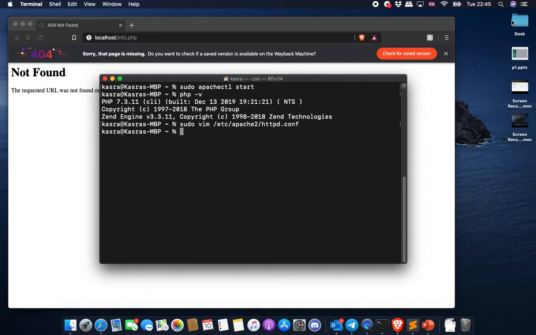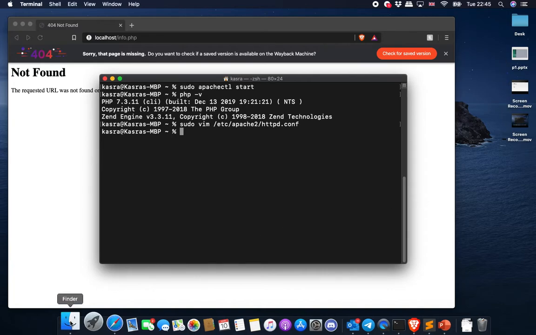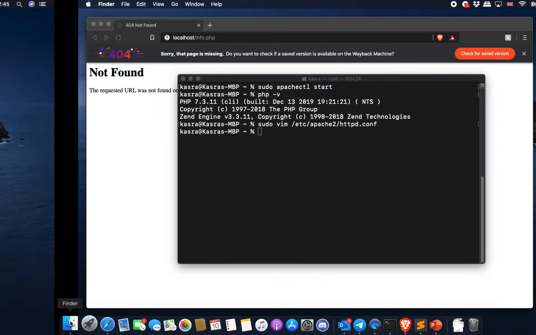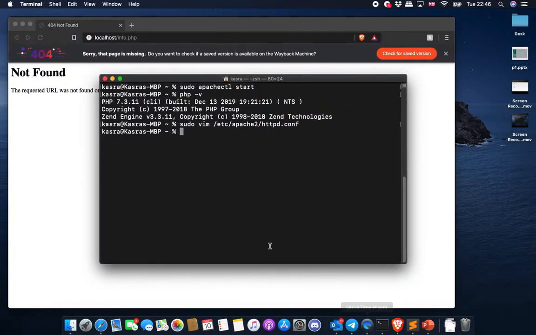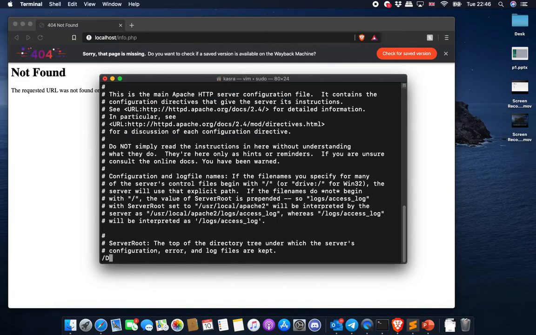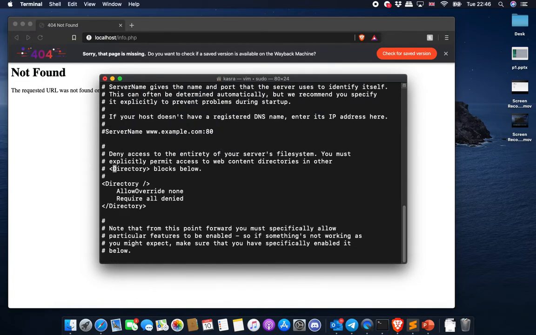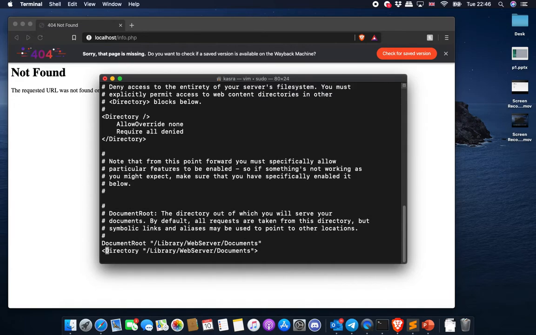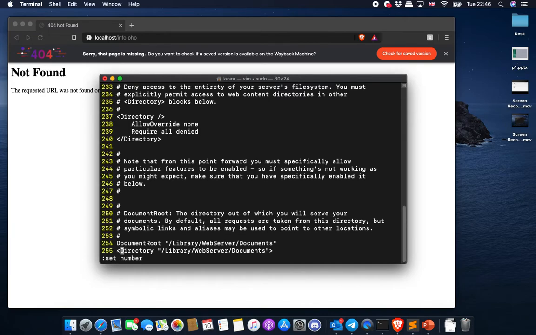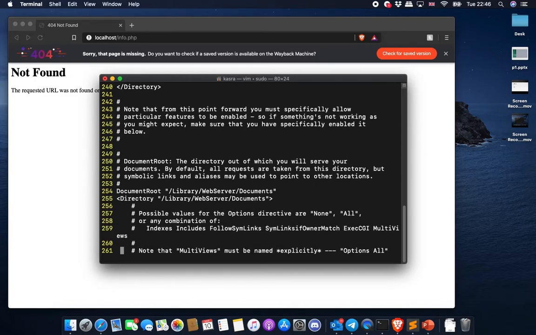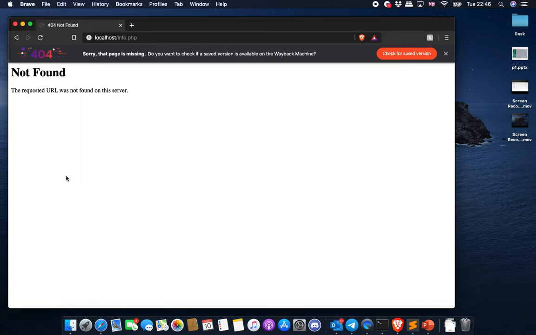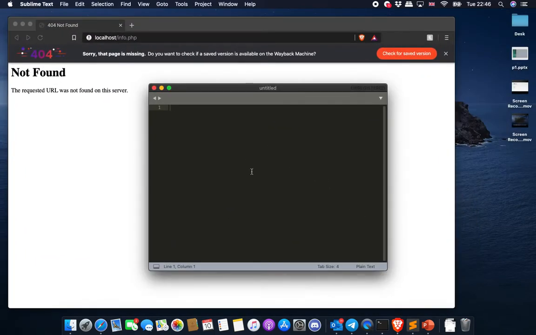Now that we know our PHP is configured correctly, we can go to the Finder and go to the document root of the Apache server. If you don't know what the document root is, you can simply search for the directory root in your config file. Here on line 255 you can see the default root directory of your machine. In my case it is Library/WebServer/Documents. So I'll go there and start creating a simple PHP file.